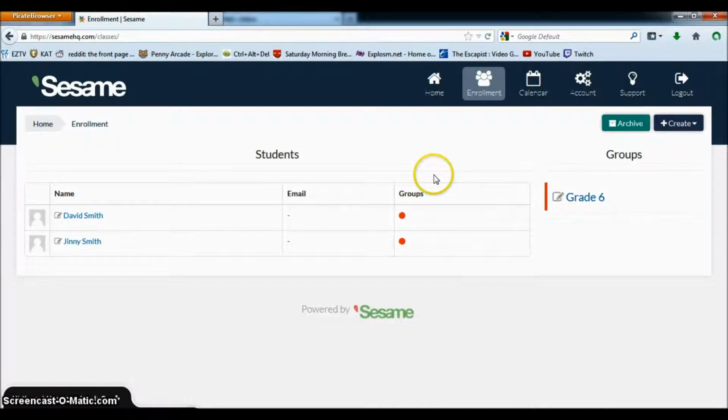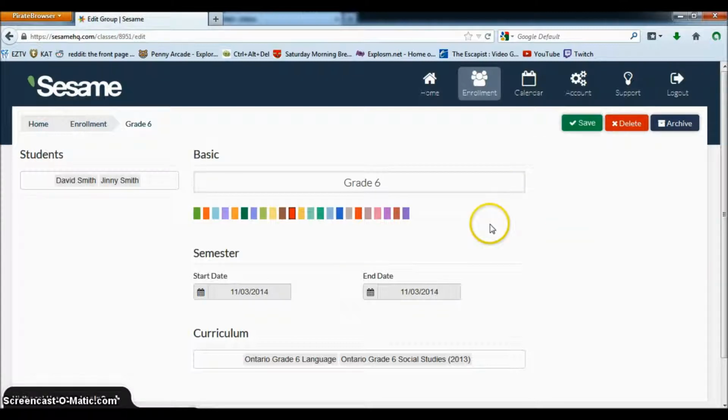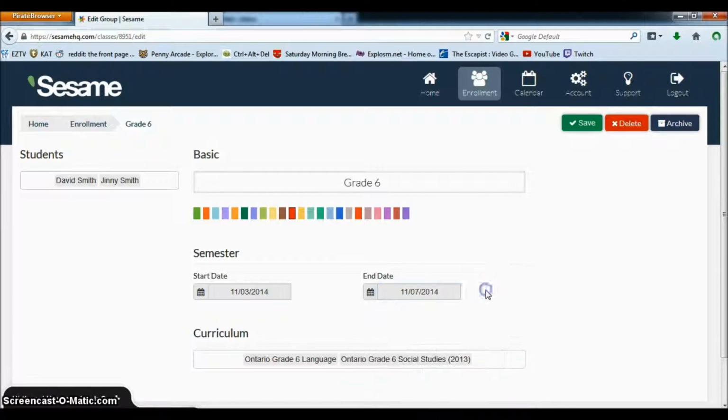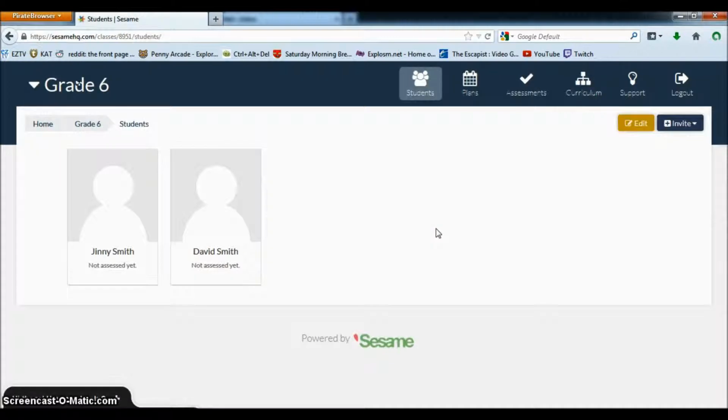So now that we can see our group and our students, it's time to create a new lesson plan. So we can click on our group. And we have to choose when we're going to be teaching this class. So right now it's set to today, which it happens to be, but let's say we're going to be teaching the class all week. So we'll go from the 3rd to the 7th. We can save the timeline for our new group.